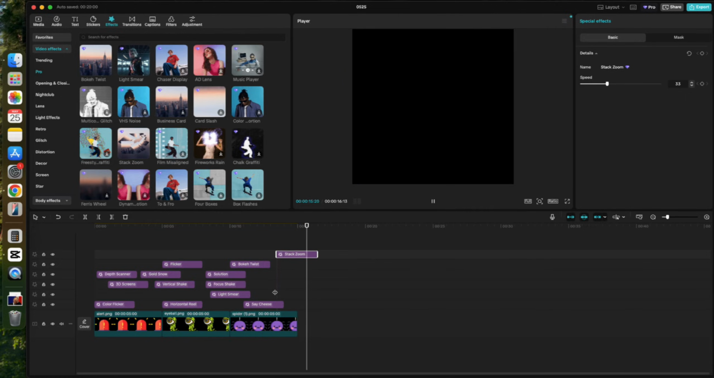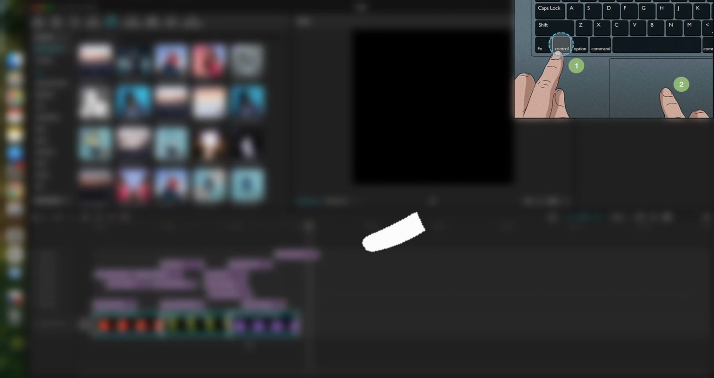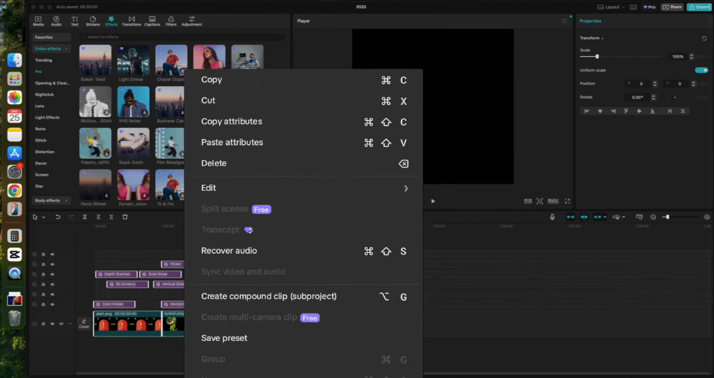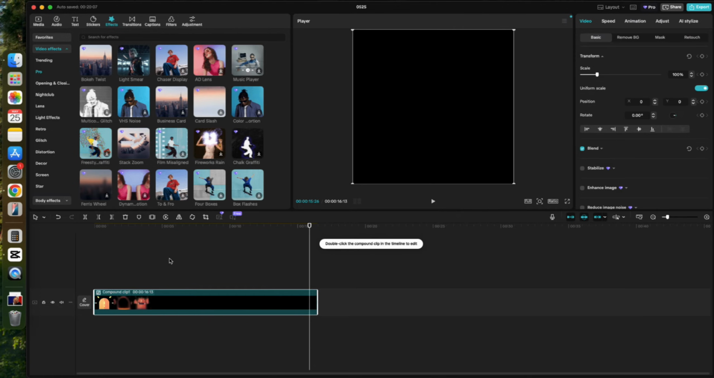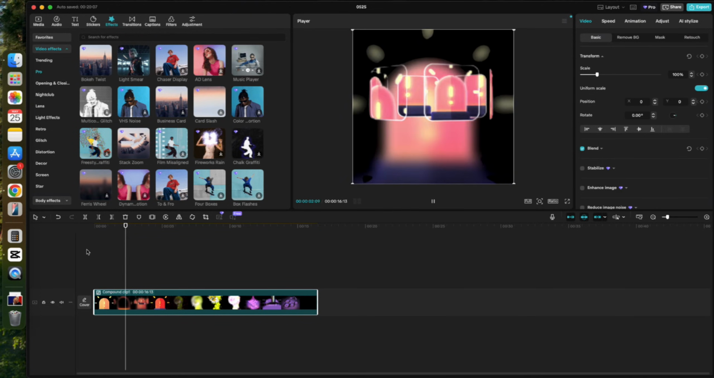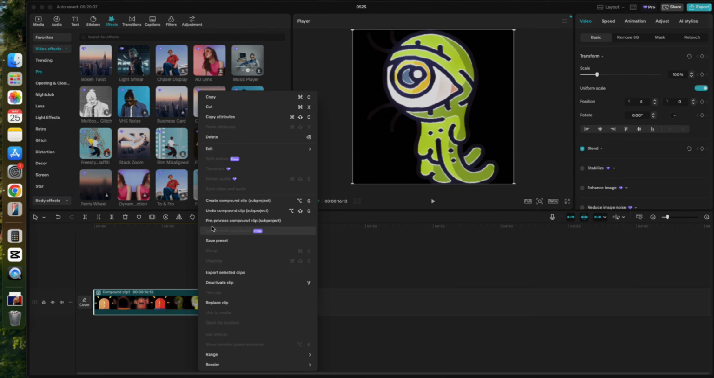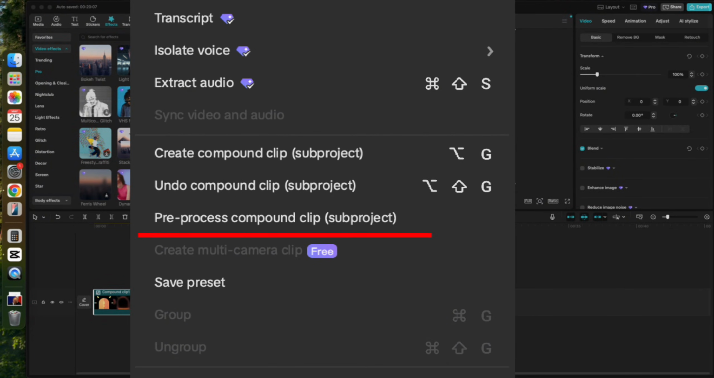Okay, now select all of them and click options. I show it how to do it. Create compound clip. Make sure you click on it, and then we see that our effects are applied. Then you need to again click on options, control and one click, pre-process compound clip.